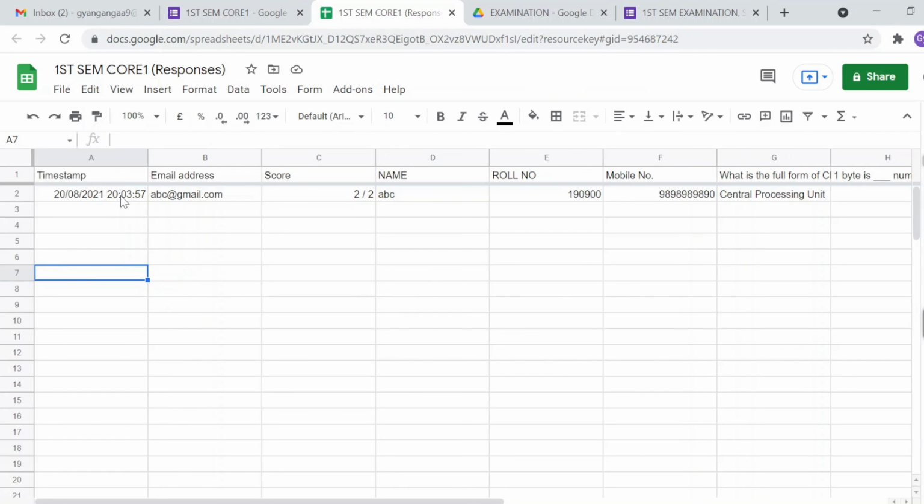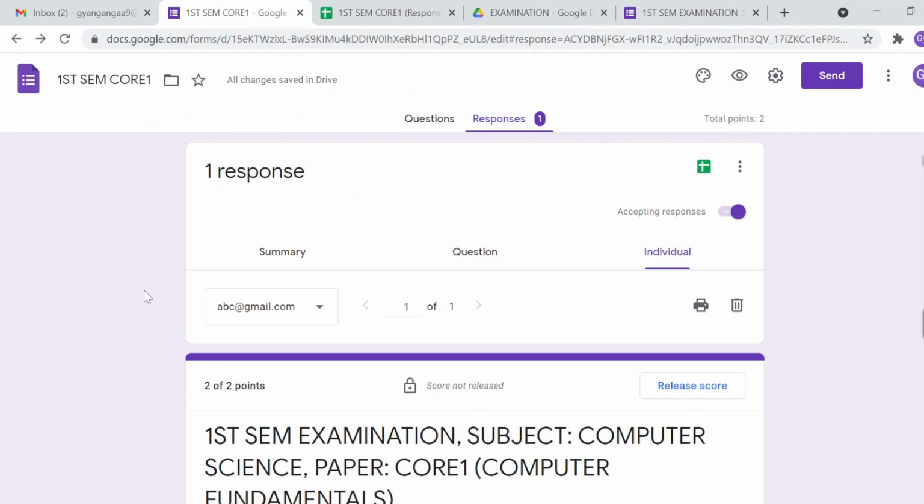So this is the brief introduction on how to create a Google Form for an online examination, how to set questions and answers, and how to keep track of the responses. That's all. Thank you.